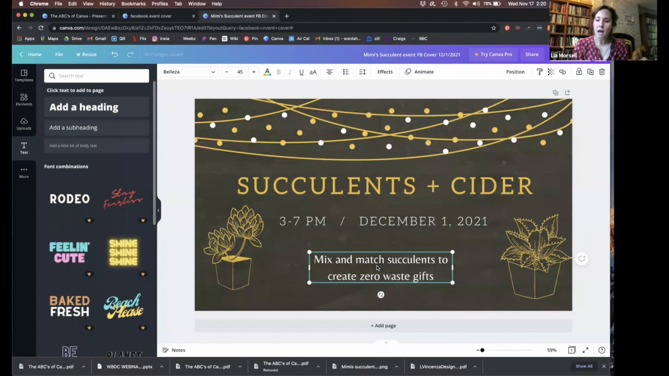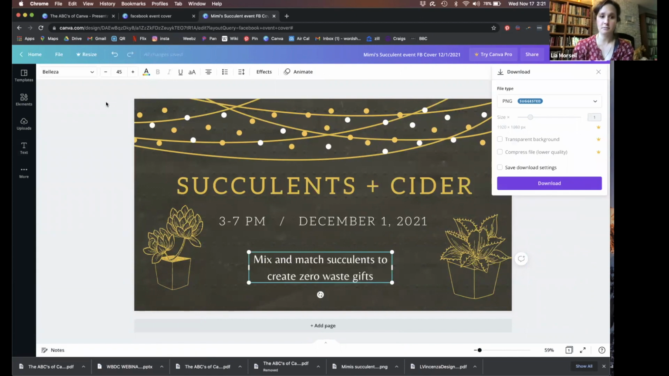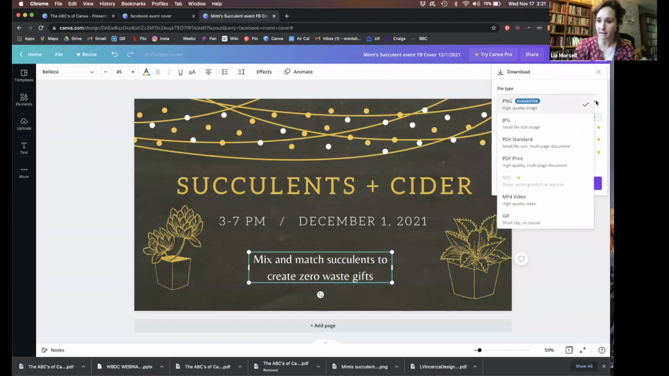Okay. I think we are looking pretty good. So we have made Mimi a nice Facebook event cover. The next thing we're going to do is download it. So you click on download, and let me move me over here. If you have the free version of Canva, it doesn't give you as many options for downloading, but that's okay, because the one that you want for social media is a PNG. So if you click on this dropdown, it gives you a little explanation of what each of these file types can do. PNGs are high quality images.